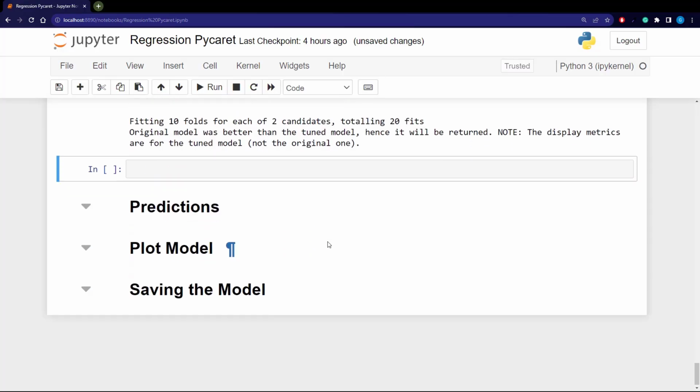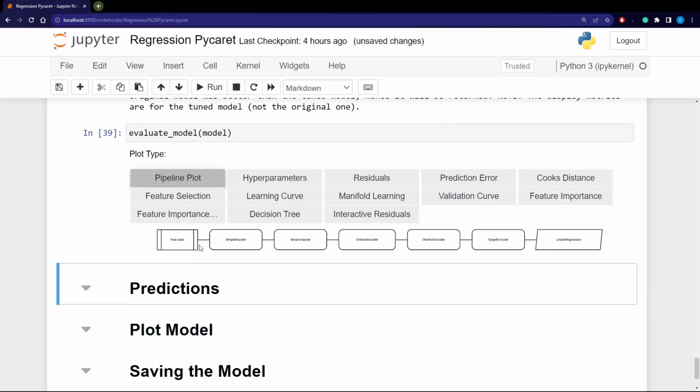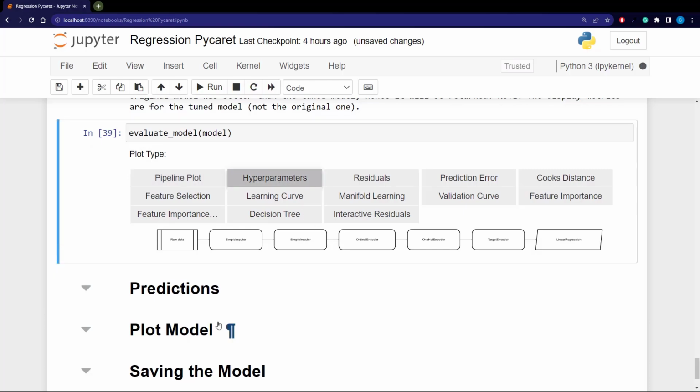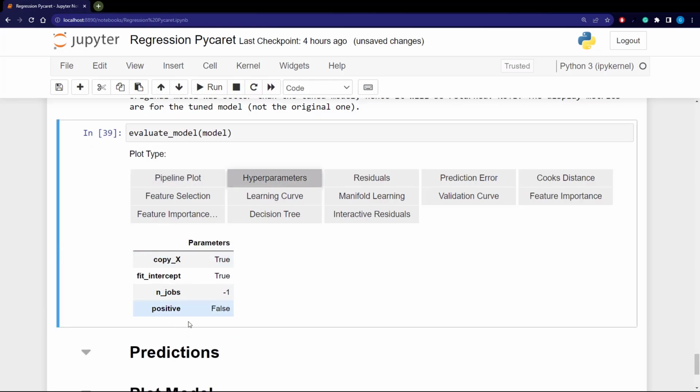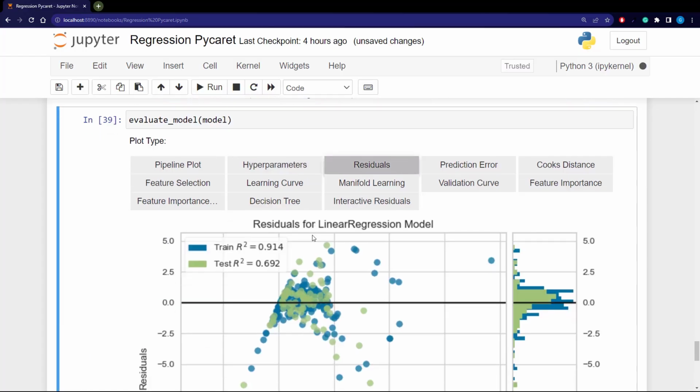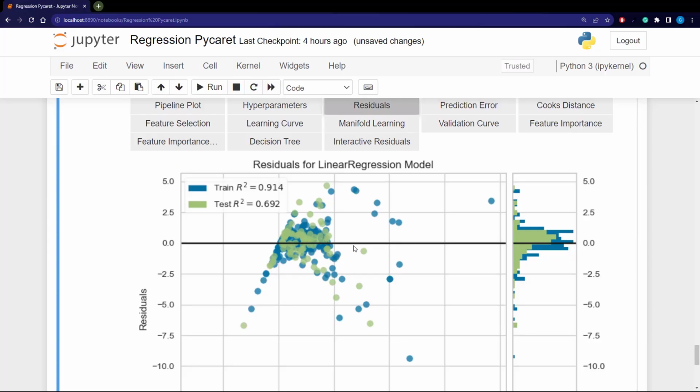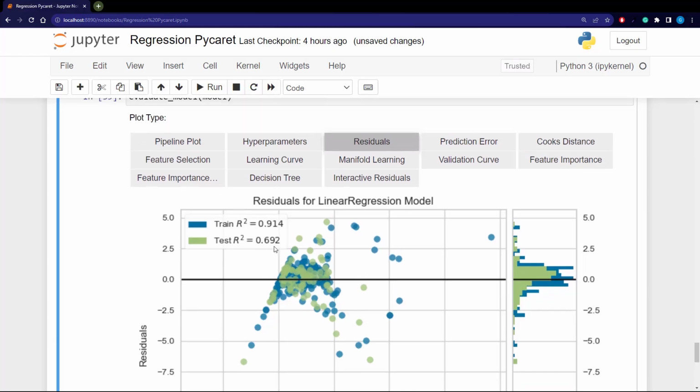Now let's evaluate our model. So let's do evaluate the model. And if I run that, we get our pipeline. Back when we were talking about hyperparameters, you see there's really nothing that we can really change. We can get a residual plot to see how well we did comparing the predictions. And then you can see we really did well on the training, but we didn't do so well in the test, which could be a concern.